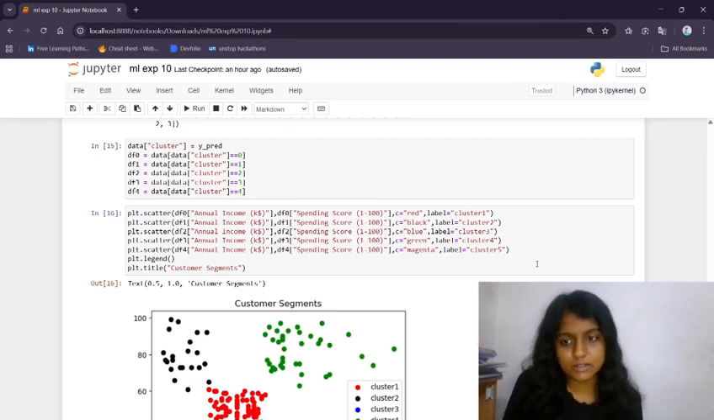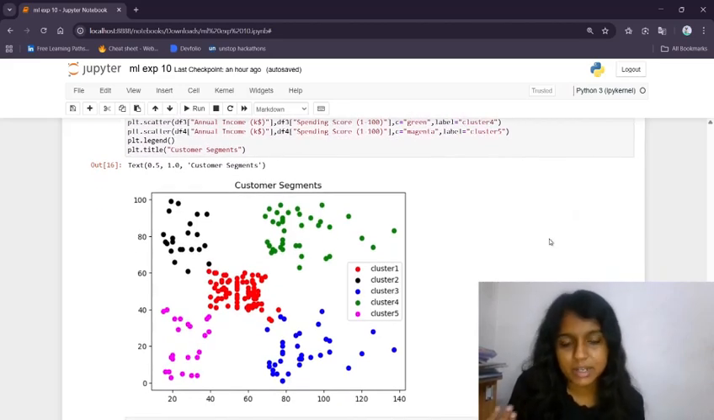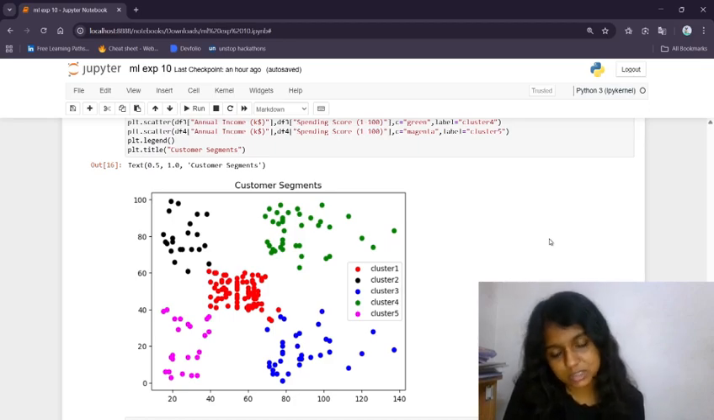This is the final cell where we conclude the implementation. By analyzing these clusters, we can identify meaningful customer groups that can be targeted differently in the business strategy. For example, a company can focus on retaining high spending customers or converting low spending ones.